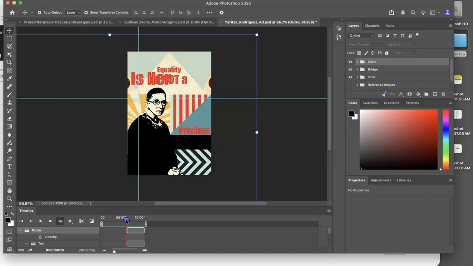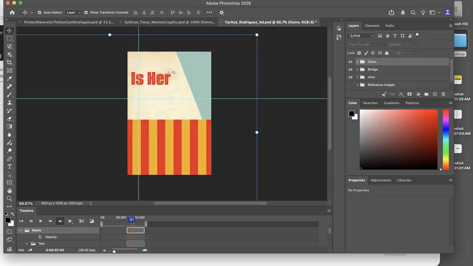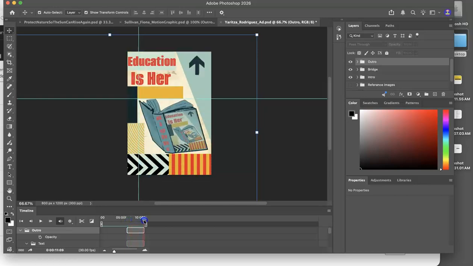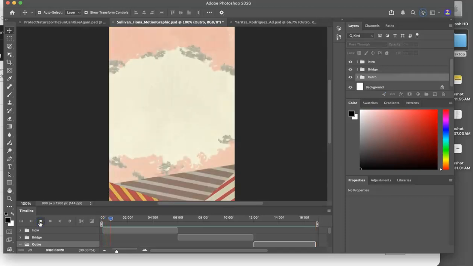Again, same thing. So you see how "is her" kind of comes in incorrectly. Even if that wasn't there, you want "equality is not a privilege" to sit on the screen a little bit longer so that your viewer can have some time to read all of the words, make sense of it as a sentence, and then look at the character and the pattern and all that kind of stuff. "Education is her." I think that works, and then you want to have a kind of closing of the curtains at the end.